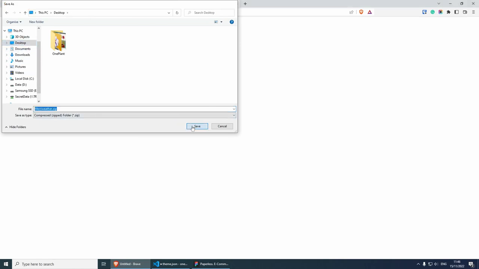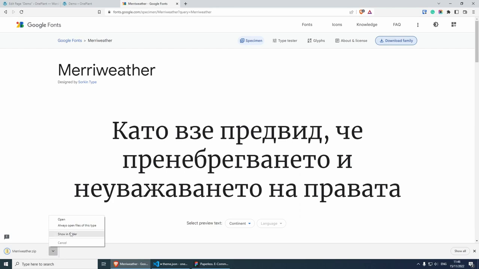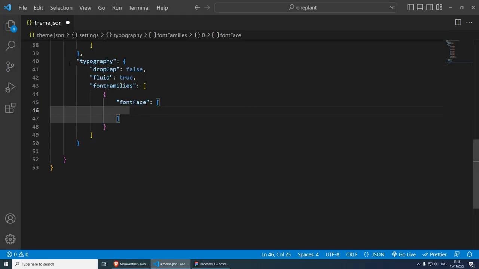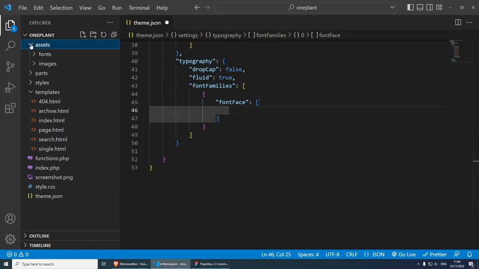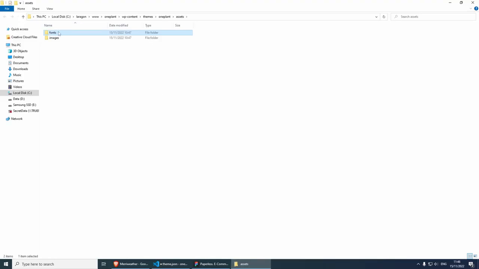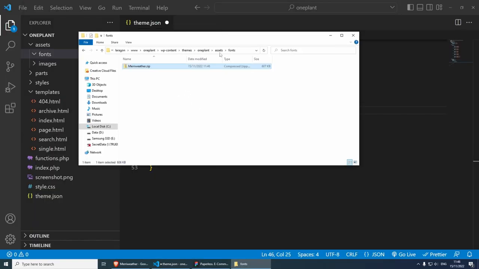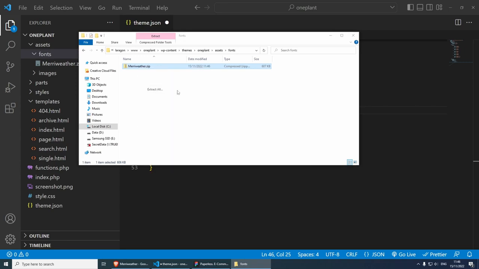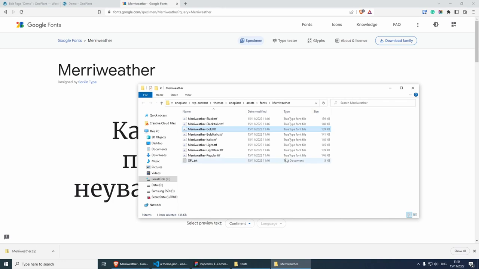I'm going to download it on my desktop for now. And what I'm going to do is show in folder, grab the font, and we need to go into the asset font in here, and we need to reveal in File Explorer. Now inside here is where I'm going to paste the font, and then I'm going to extract this. So this is going to be extract all and extract.